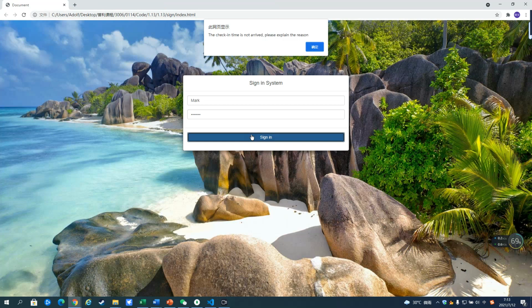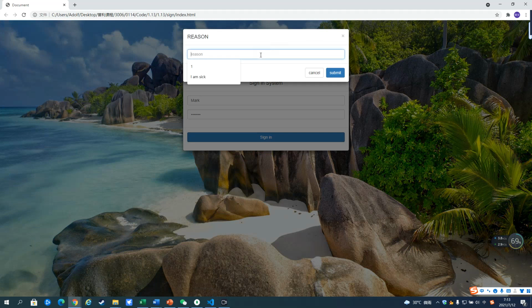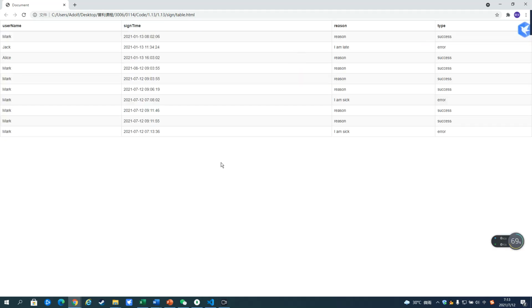Next, if we don't sign in within the specified time, it will prompt the check-in time is not arrived. Please explain the reason. Then we wrote that the reason was that I'm sick. Finally, we open the management background data page.